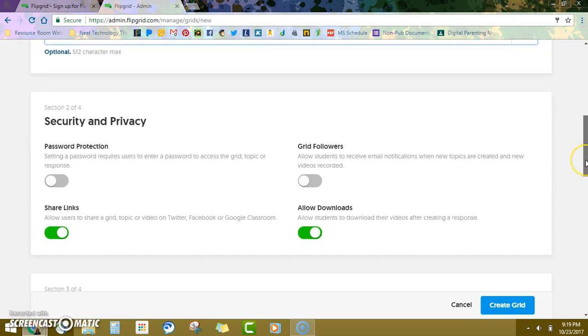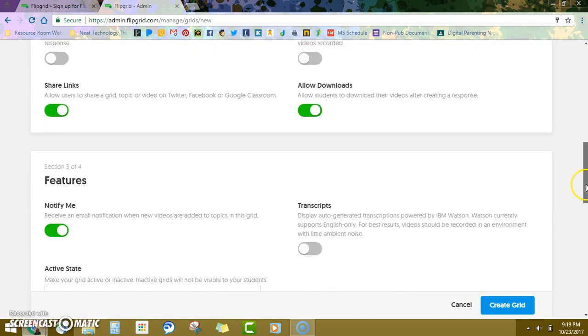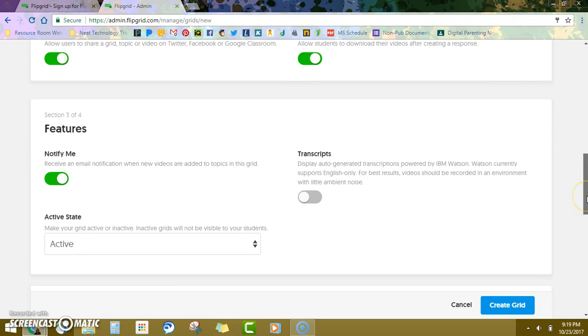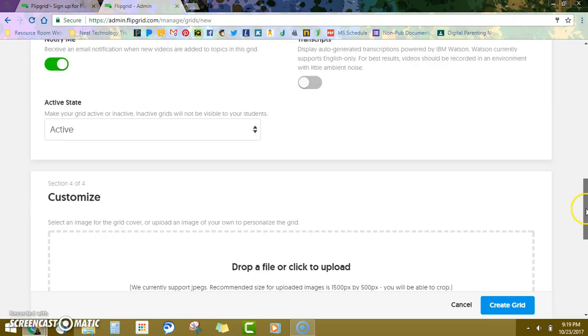You can choose the security and the privacy. So there's a couple of options here, but you see that those are paid features, but again, you really don't need those. So students can also share links and you can allow downloads if possible. Okay, you can turn those on or off. You can also have them notify you to get an email notification when new videos are uploaded. You can turn this off if you don't want a ton of emails.